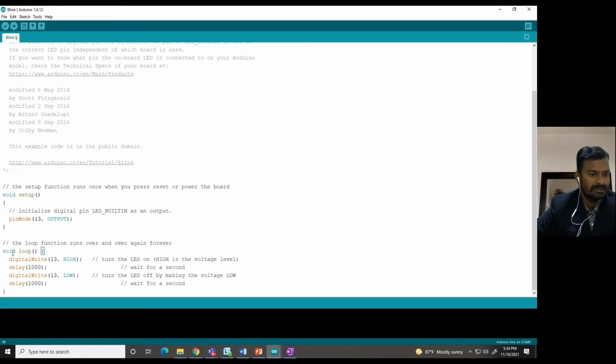In the loop, they need to write a logic. Here, digitalWrite 13 comma HIGH. digitalWrite means we are going to write to digital pin 13, that is, make it high. High means it will make the LED glow. For how much time? It will be for 1 second. This is given in milliseconds; 1000 milliseconds is equal to 1 second. After that, it is going to make digitalWrite 13th pin LOW. That means we are going to turn it off. Again that is going to be 1 second.